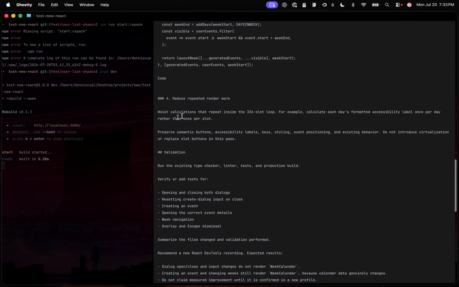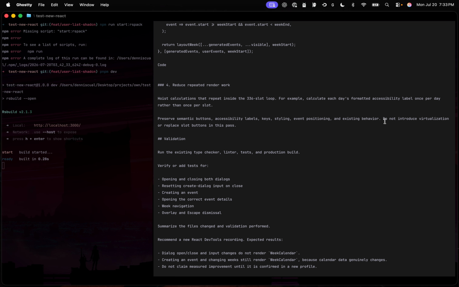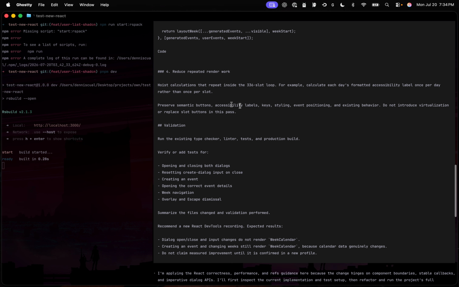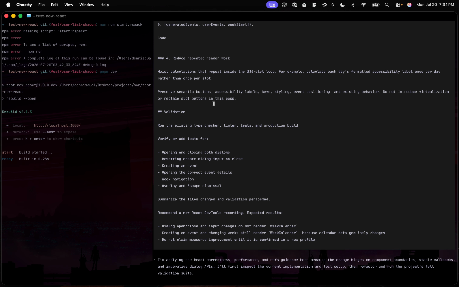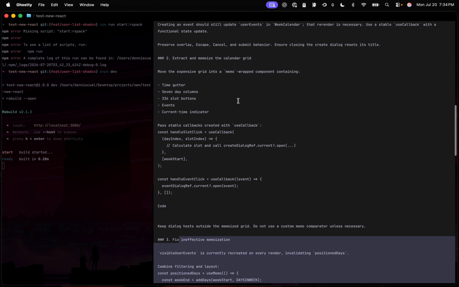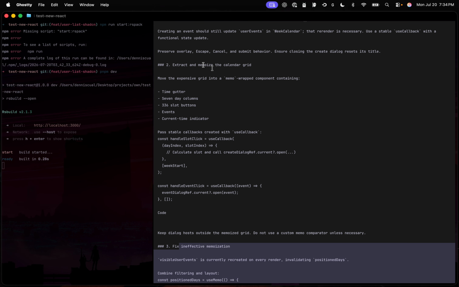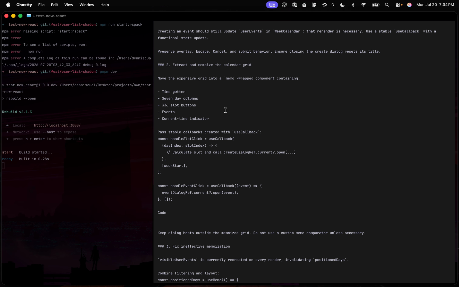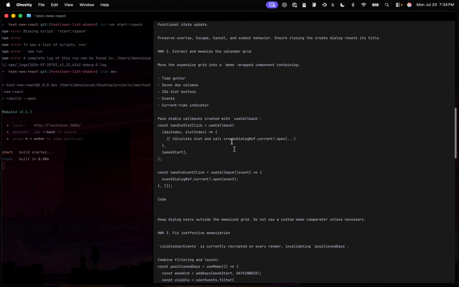Reduce repeated render work. Hoist calculations that repeat inside the slot loop. For example, calculate each day's formatted accessibility label once per day rather than once per slot. Preserve semantic buttons. Okay, so accessibility, eh? That's good. Fix ineffective memoization. So there are also optimizations, and then extract and memoize the calendar grid. Move the expensive grid into a memo wrapper. Pass the stable callbacks created with useCallback. Okay, that's good. So let's see.